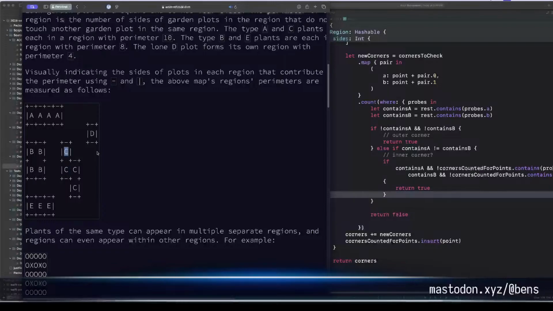Have not counted this point's corners yet, then we're going to count this one as a corner. So then we go down to this one. We're going to check up and to the left. Oh, I need one more check because this one is going to count that as a corner, which we don't want. So we need to check these L shapes.